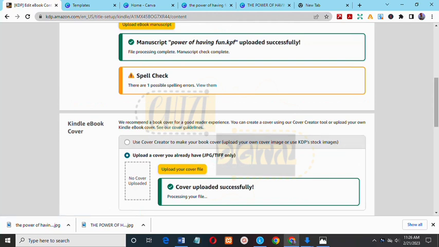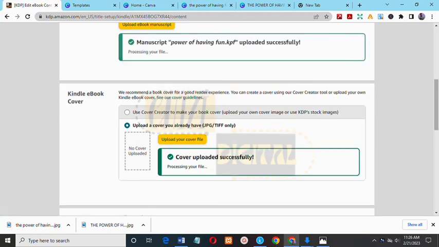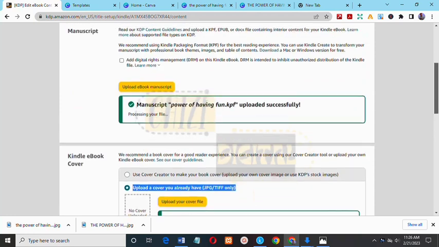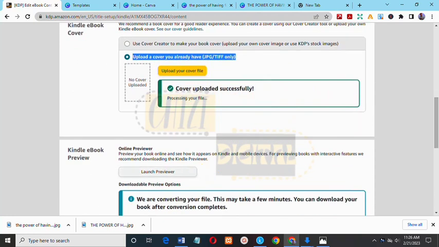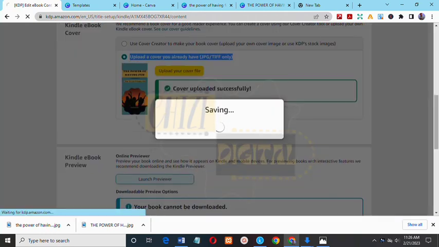I'm seeing a spell check notification, but I'm sure there is no spell check error. But let's just click on view them and see what they will show us. You see, immediately I clicked on it, the spell error notification disappeared. But if there were really errors, it would have shown us, okay? Now I will scroll down and click on launch preview.